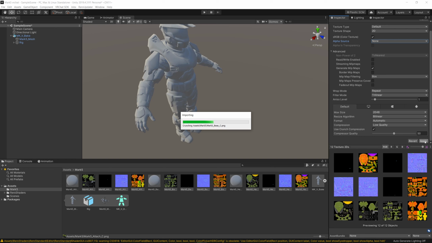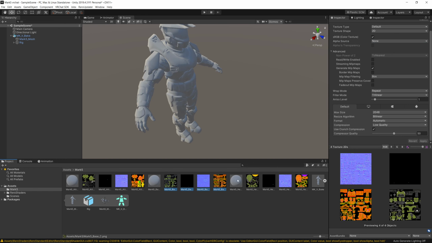That'll take a minute because we're doing everything at once. So we're just going to let that sit, finish its thing. It's done. Now we're going to go under the base texture and set to 4K. You do have to do this if you want it to be 4K. You can also lower these if you want them lower.